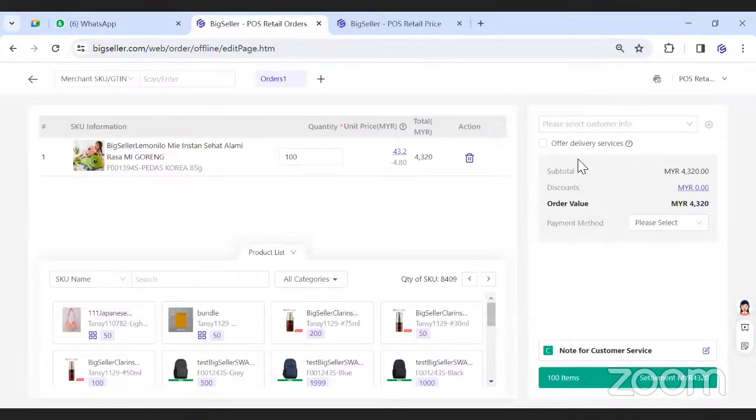And then here is the order value, the price. You can choose the payment method, whether by cash or transfer. If we choose the cash payment method here, we will have the change calculation automatically. So here is 4,320. Suppose I pay 5,000, then the system will automatically calculate how much change we need to give that buyer.